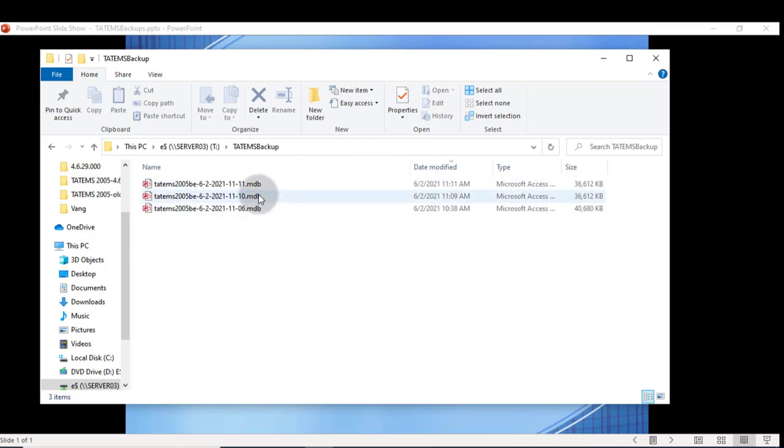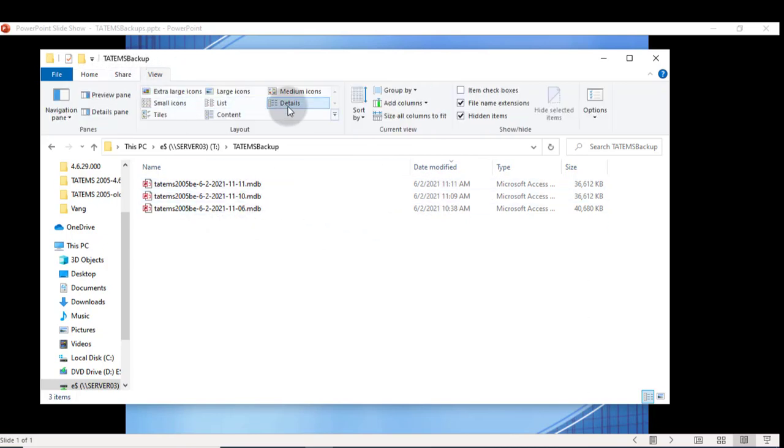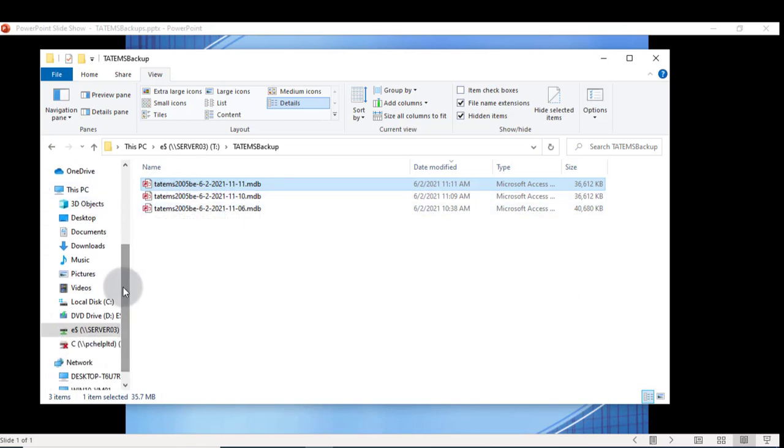And to see it in this view, you're just going to click on View and Details. The other thing is, if you want to see the .mdb on the end, over here on the right, you want to have file name extensions checked. All right, so I'm going to grab this most recent one. I'm going to copy that, and I'm copying it because I don't want to cut it out of there, because I want to keep it that way in case I need it in the future.